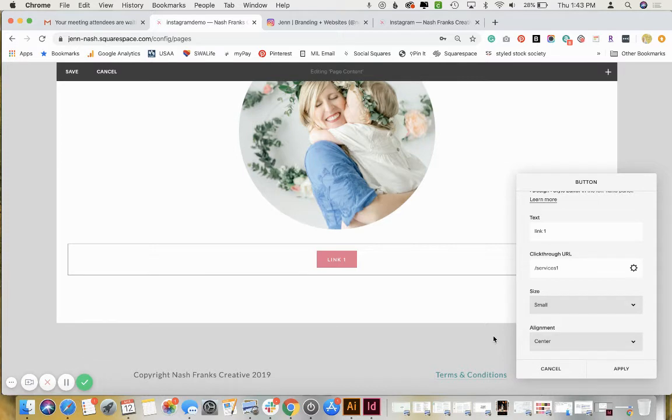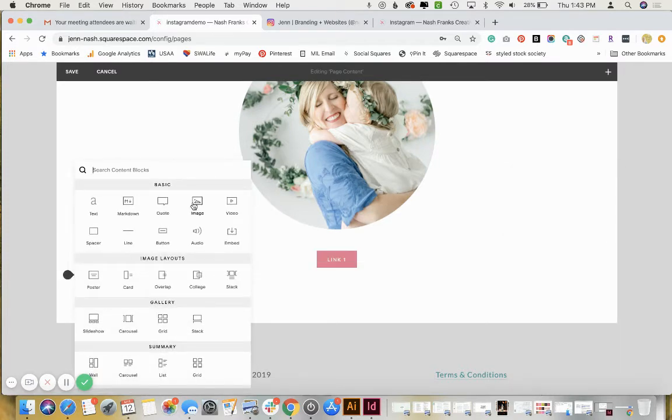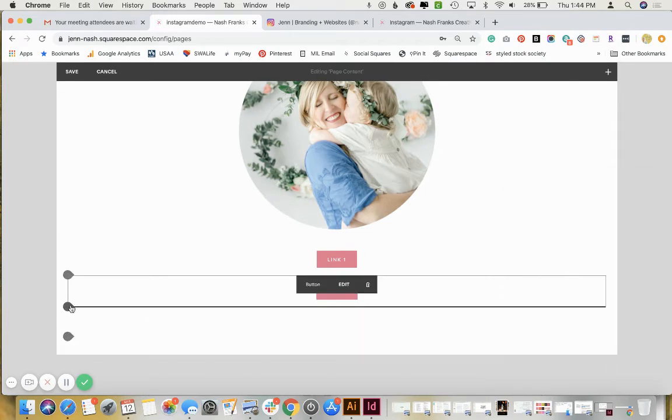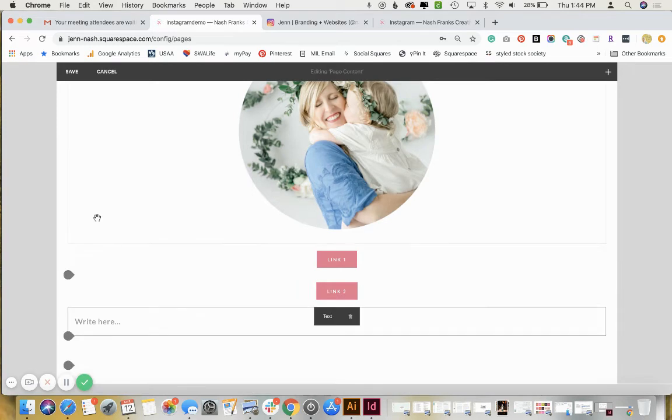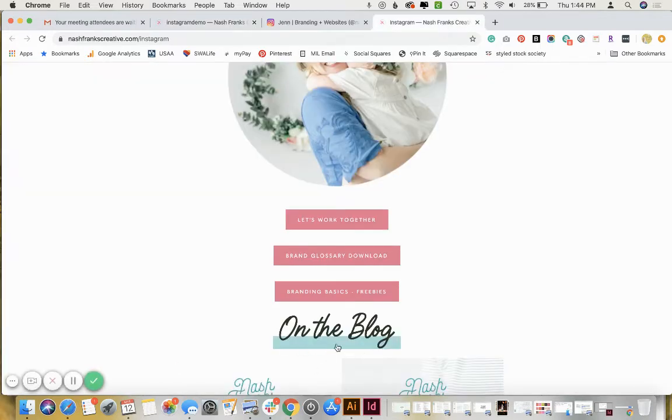And make sure that the alignment is set on center, and then just click apply. And then it's the same process. You just add some more buttons, changing them over. Link 2, small, apply. Now for the blog post, I just did text, and then I just put in the blog, centered it. And for the text of mine, I have some coding that does this underline.